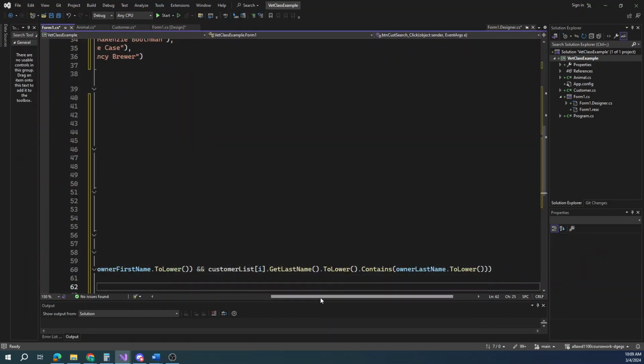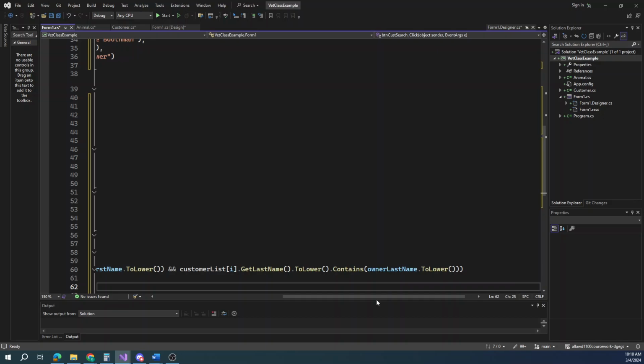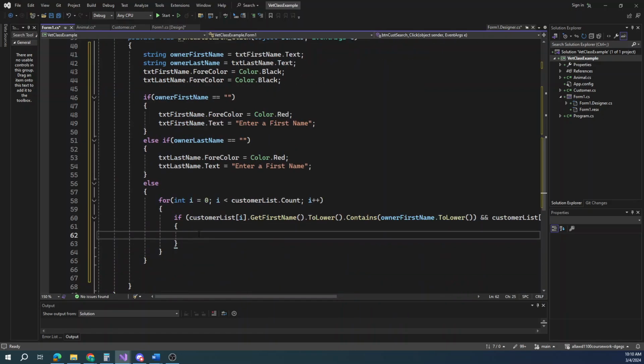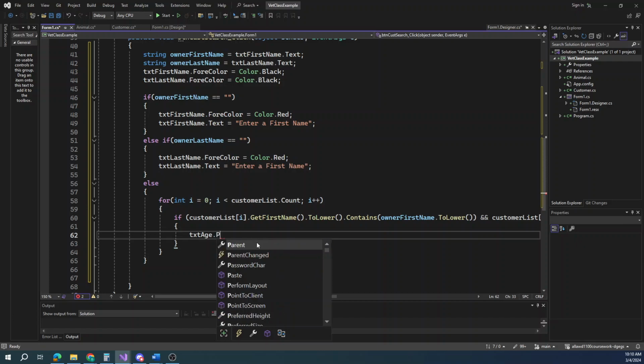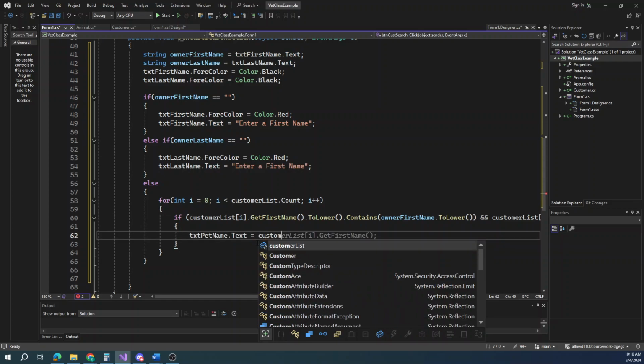Make it lower case so they don't have to worry about typing in upper and lowercase to match, and then we just check to see what the text box value holds there. So if that's all good, then we can print out our data here. So we'll say text, pet name dot text equals customer list I.